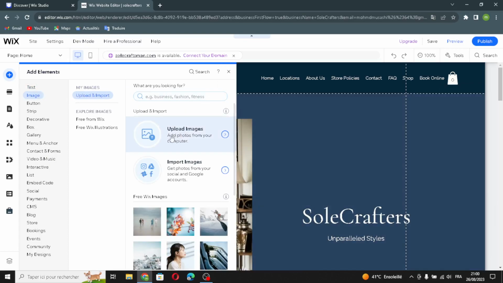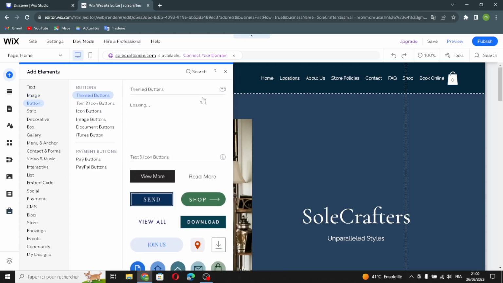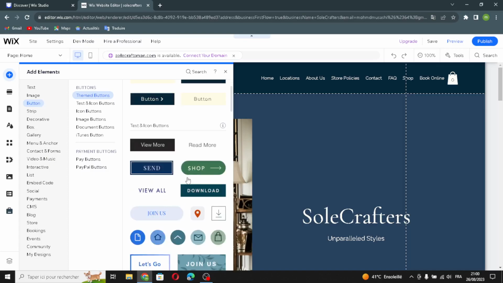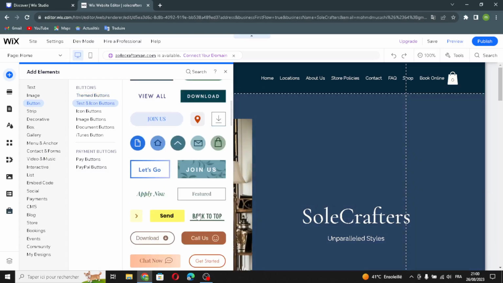Here if you're looking for something, if you want to upload image, if you want to import image, and if you're looking for free Wix image. Now let's move on to the button elements. Here the same buttons. This the text and icon buttons. Here if you want to edit the size or the shape or the form of the buttons, you can add it on your website homepage.